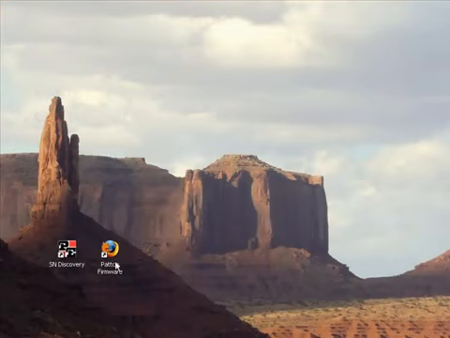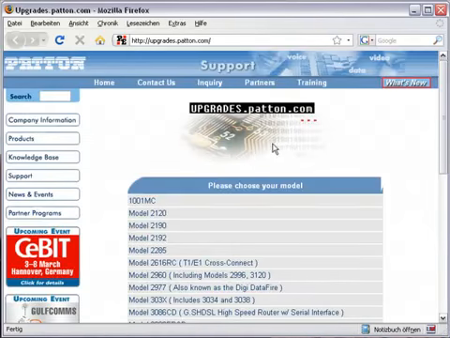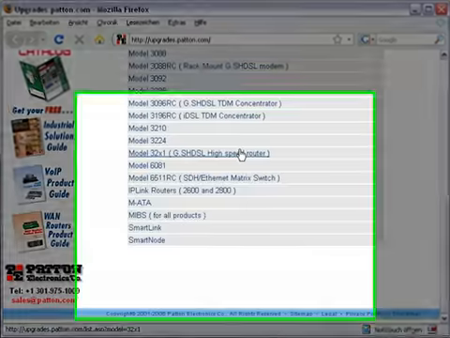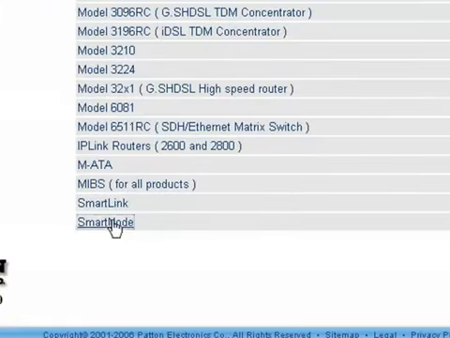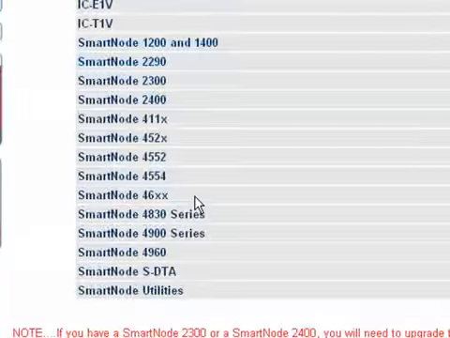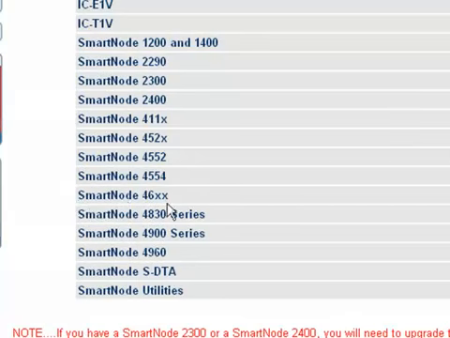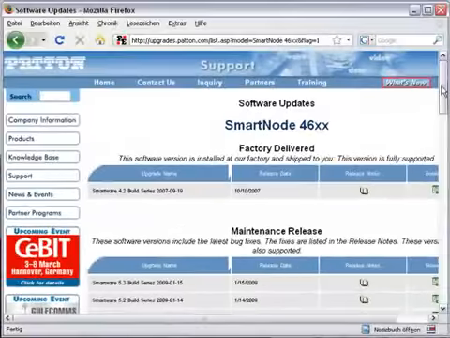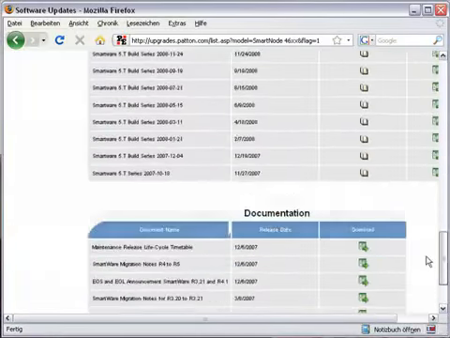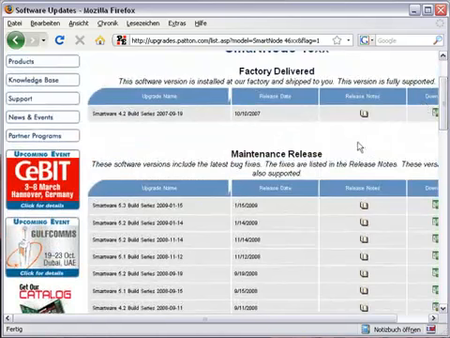So here we are on my computer. I'm going to open up the Patent firmware upgrade site, which is upgrades.patent.com. There is a list of all the models that have firmware. I have a SmartNode, obviously, and my model is 4638, which is contained in the 46XX category. If I go there, there is a myriad of files, and don't be confused. I want you to know that you have to look for maintenance release, and you always pick the latest one, which is the first one up here.